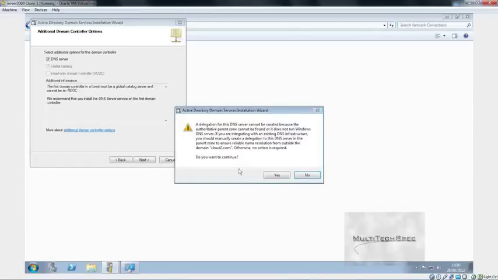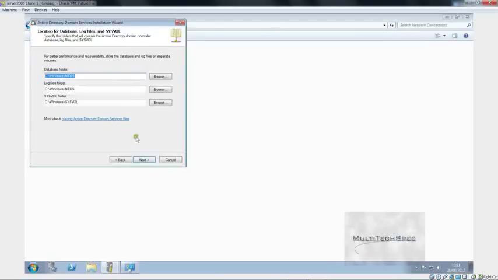A delegation for the DNS server cannot be created because the authoritative parent zone cannot be found, or it does not run Windows DNS Server. If you integrate with an existing DNS infrastructure, you should manually create a delegation to this DNS server in the parent zone to ensure reliable name resolution from outside the domain, cloud2.com. Otherwise no action is required. Do I want to continue? Of course I want to continue. I'm going to leave this as the default.